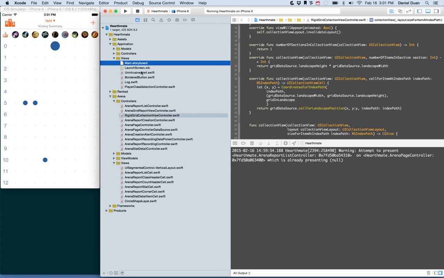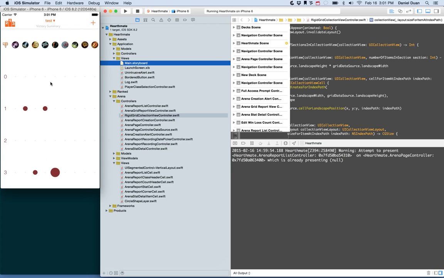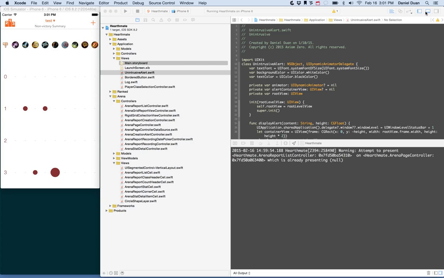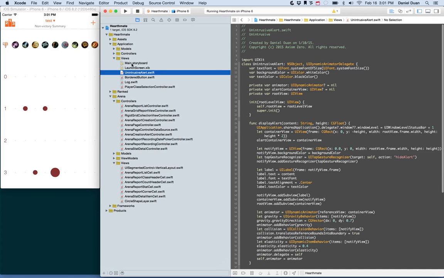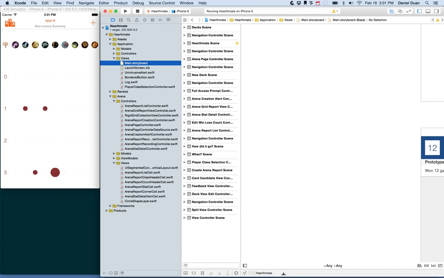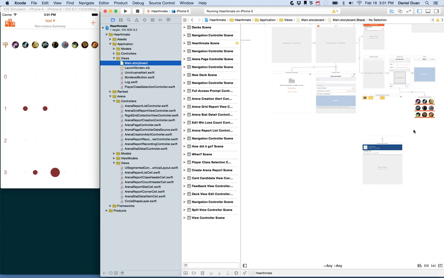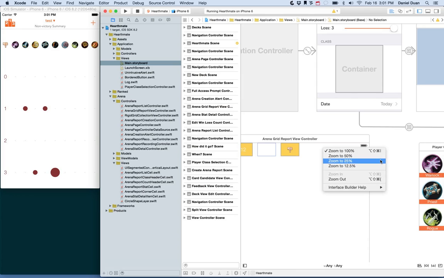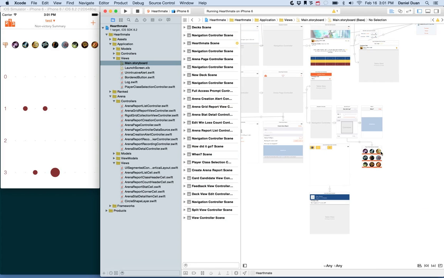My first thought is just add another page, right? I think that's the most natural way to do this. So I'm just going to create a table view real quick. Yeah, it's going to be parallel to this one. I'm going to move this up.